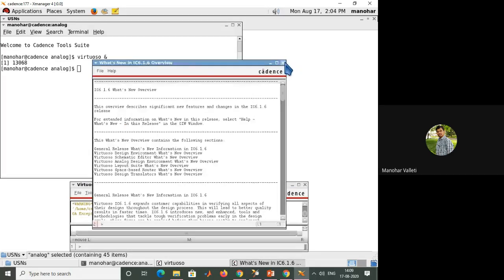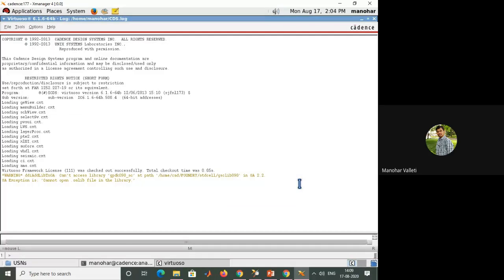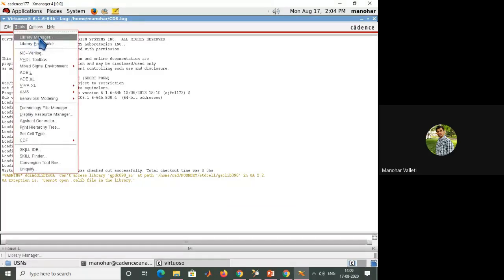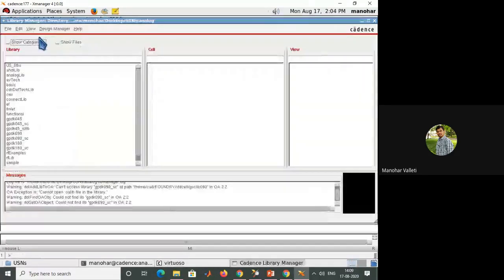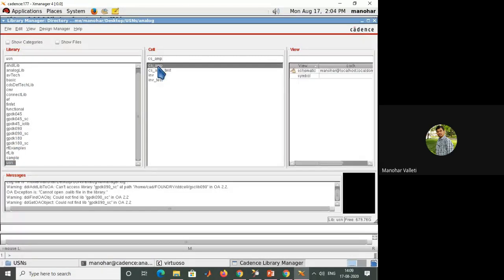I don't want this overwrite window, I'm closing it. I want CDS log. I already connected this design, so I'm opening the design directly.